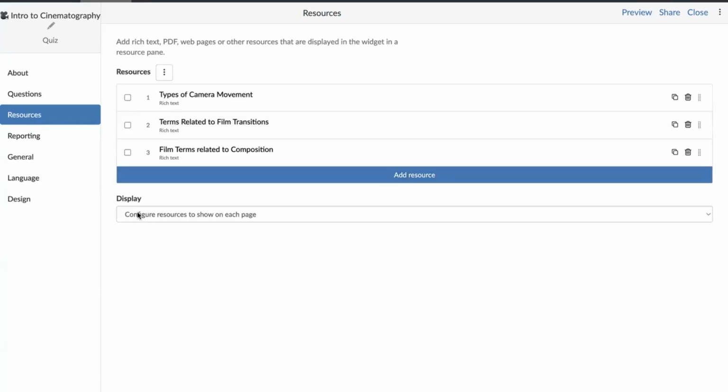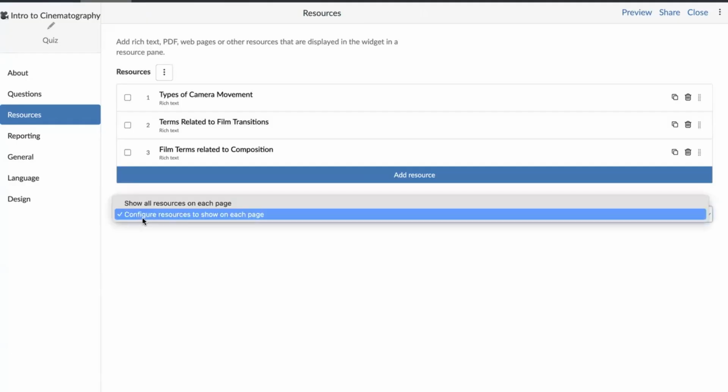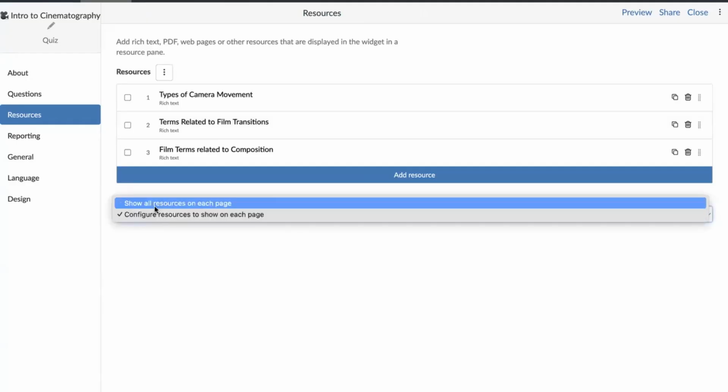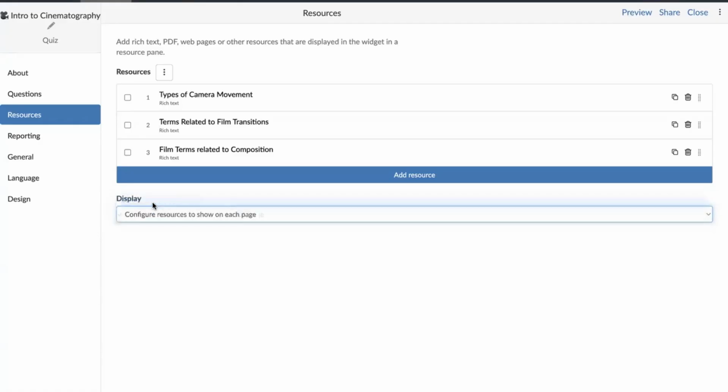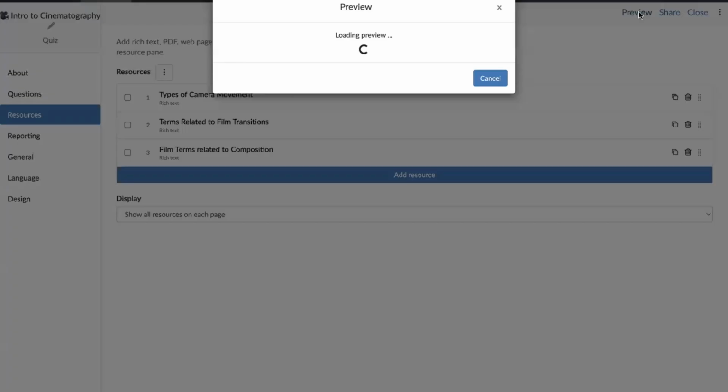I can also choose display, configure resources to show on each page, or show resources on all of the pages. So if I wanted to have a full split screen for every one, I could, because I wanted to have a collection of resources for them to do. I could do that. So let me show you what it looks like. And let's go to preview.